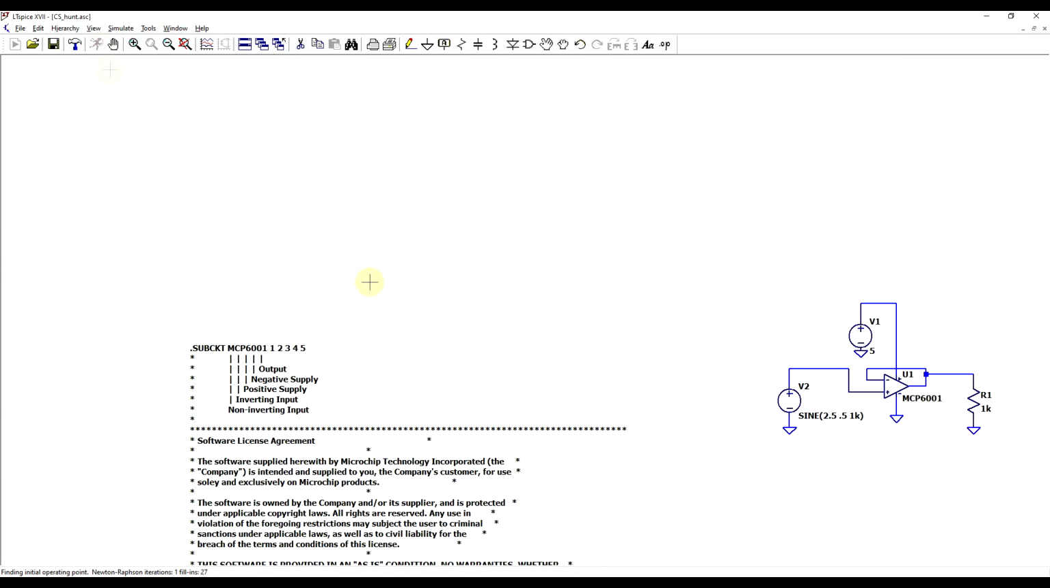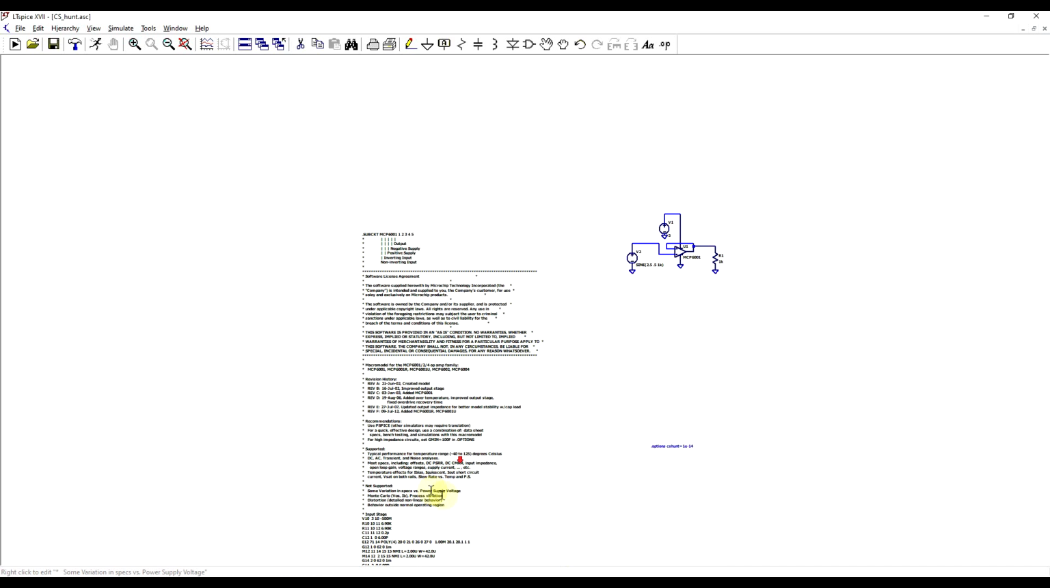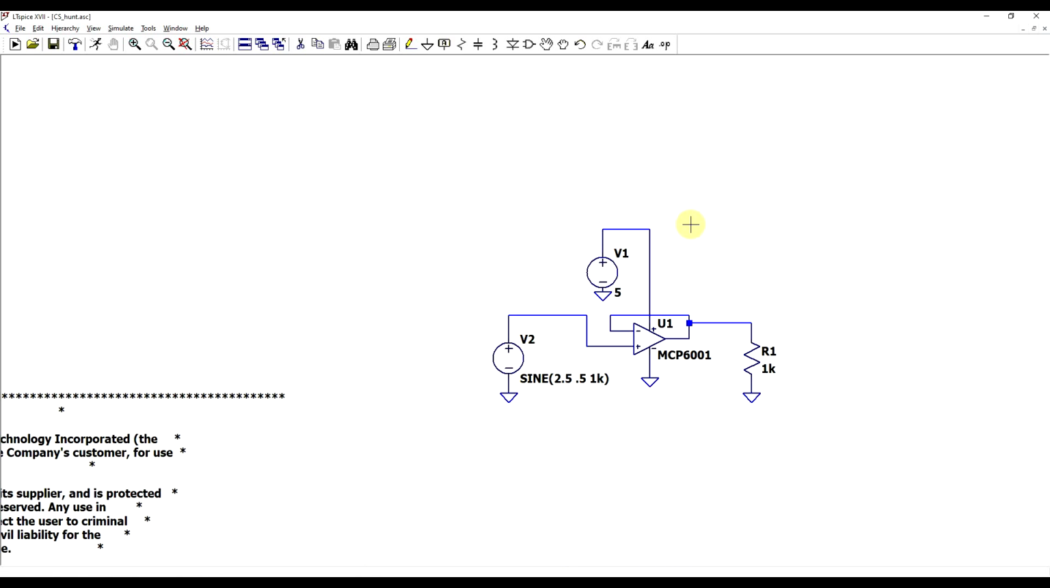And if we run the simulation, well, we get an error. We have a time step too small error, and there's trouble with node U121. So this is some node inside of U1, which is the op amp. Now, you could try to go inside of the model and figure out what the problem is, but that's not really the issue today.